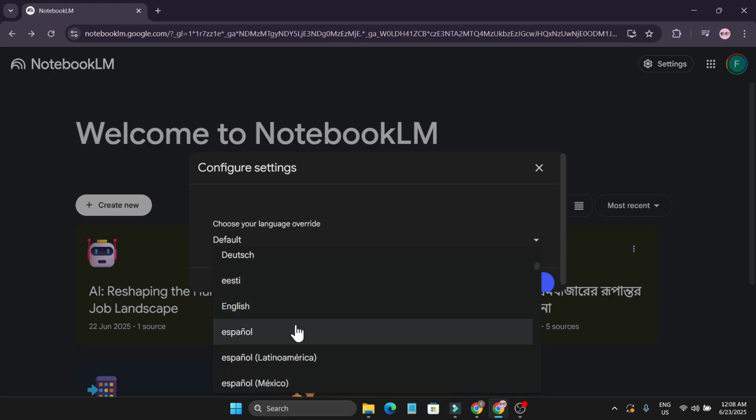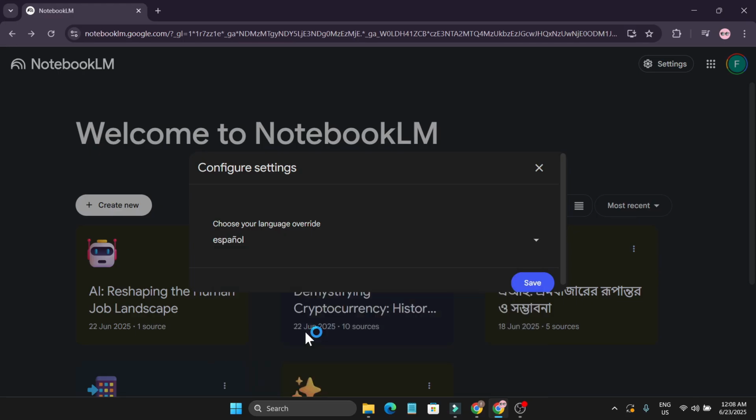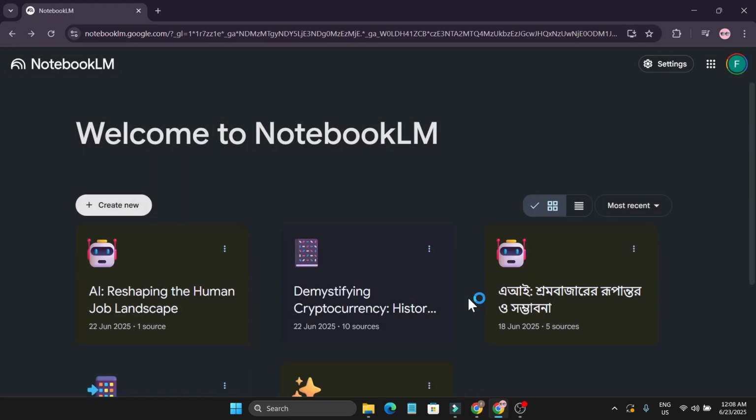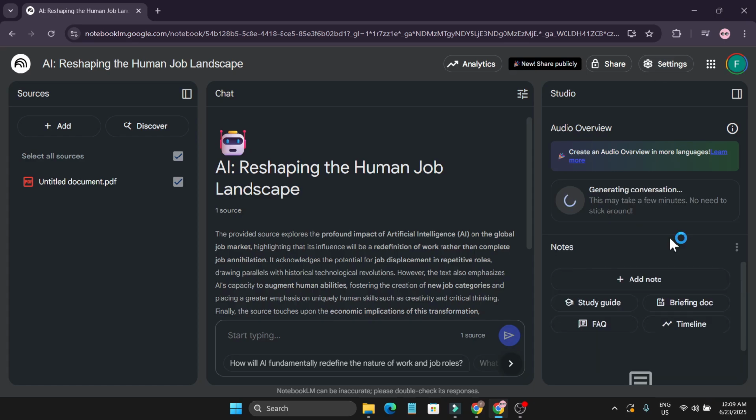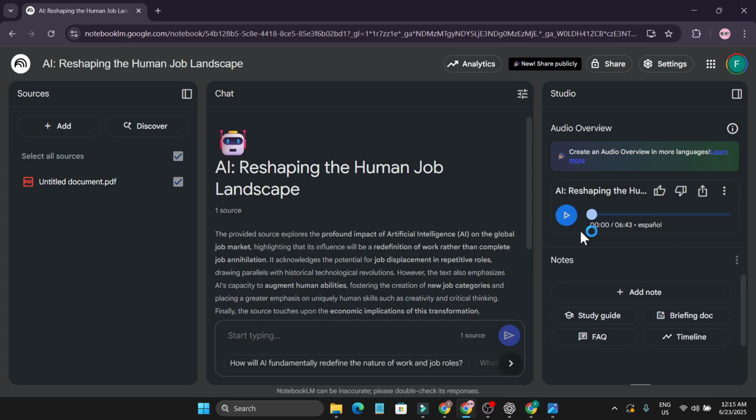So for example, if I choose Spanish here and click save, and after that if I just go back to one of my older NotebookLM creations, as you can see, the output is here in English, but I want to create a podcast with the Spanish language. So I have already changed the language to Spanish. So if I just click on generate, after a couple of minutes, our podcast is ready.